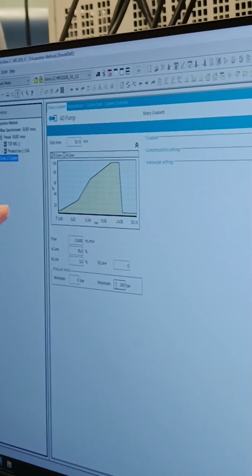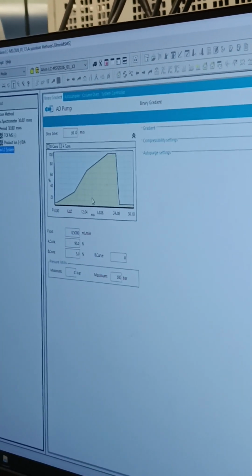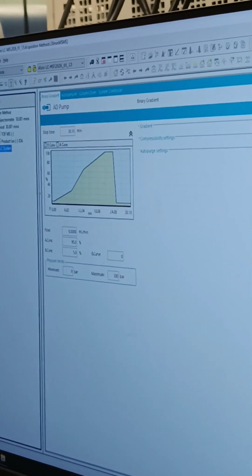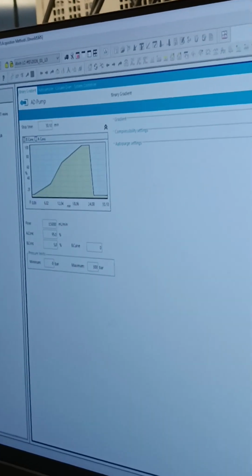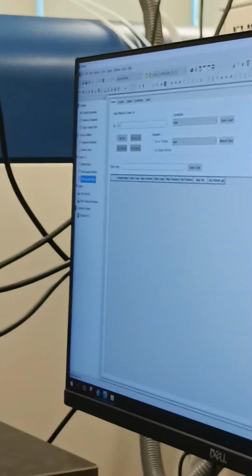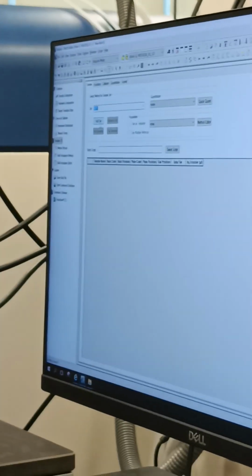This is the one, especially the gradient curve, that you need to set. All these are preset, and as long as I open it, I can straight away jump to loading my samples. So this one, we'll leave it to you. Injection, production ion. Okay, so I'll just jump here.